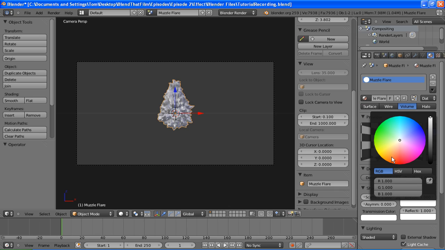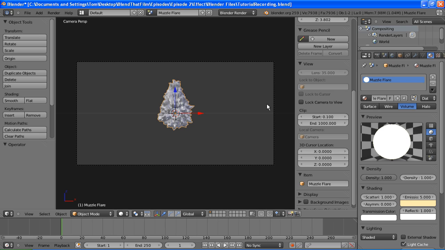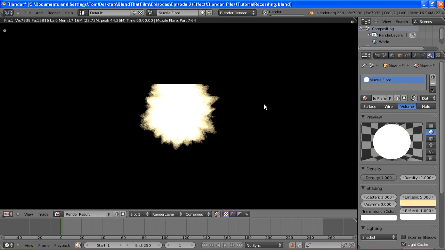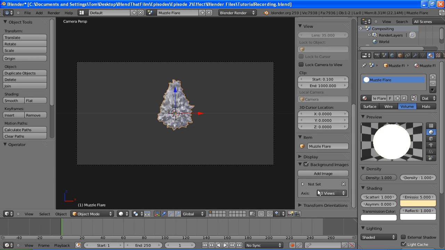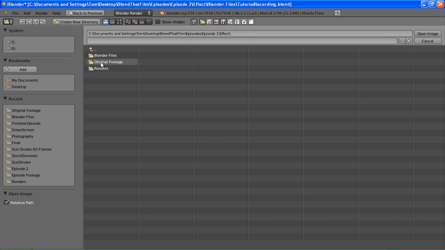Set the emission to 5 and change the emission color to a yellowy red. If we hit render now, we can see that the effect is working. So hit N to bring up the properties panel and use your source footage as a background image.